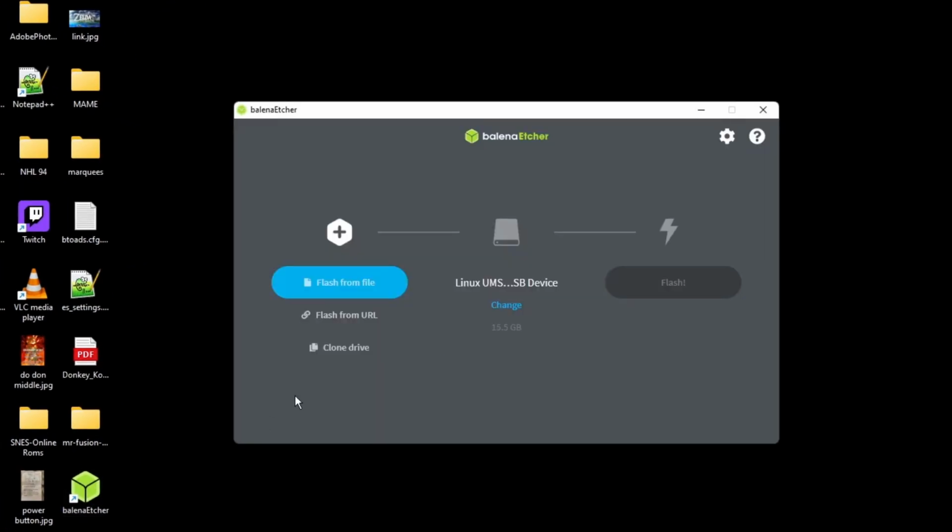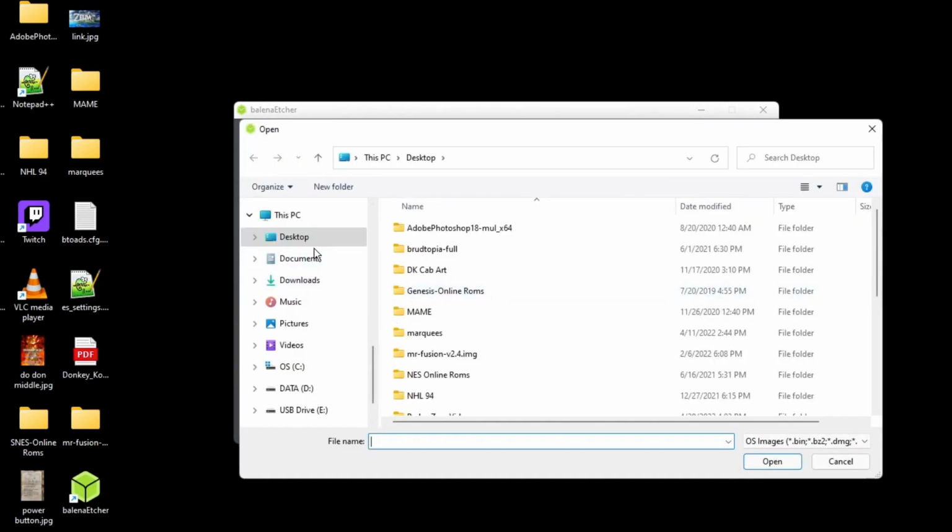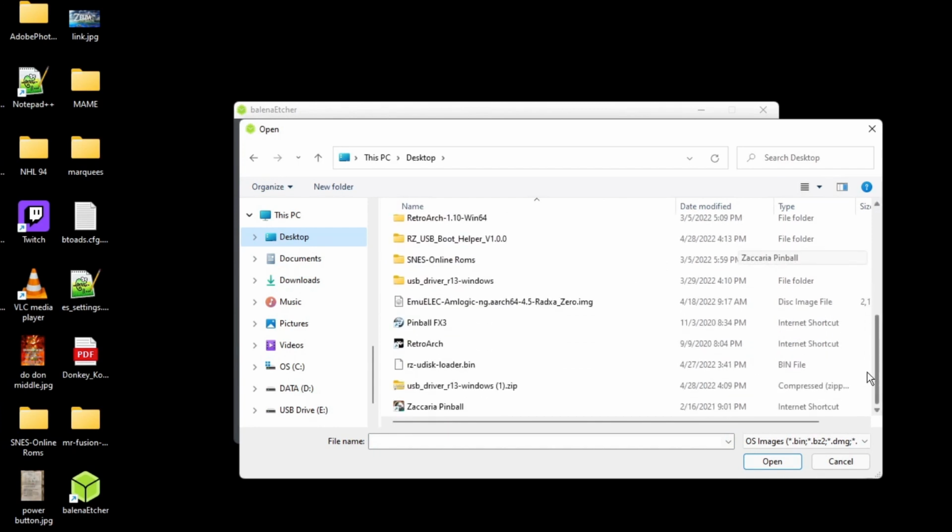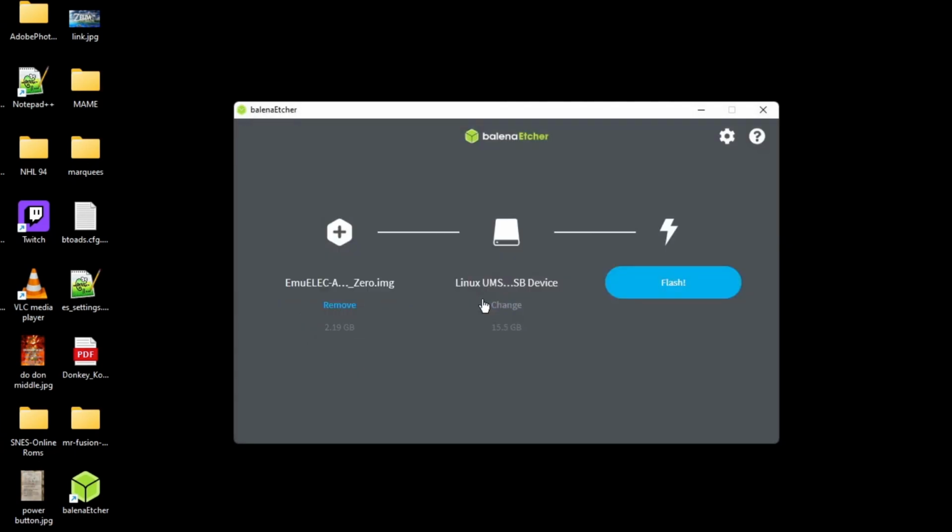We're going to open up Etcher. We're going to select the file, which you're going to have to make sure you unzip the .gz file and make sure it's a .img file. We're going to select that file. And then we're going to make sure that the Radxa Zero is the device that's selected to write to.